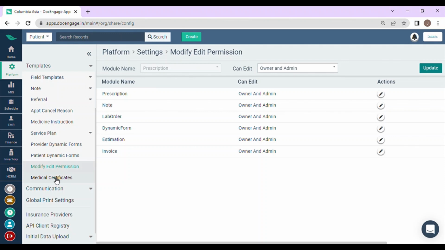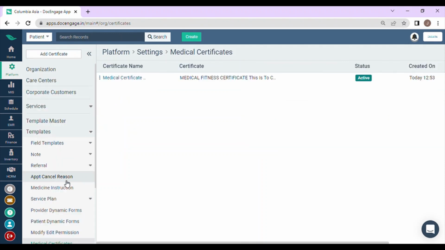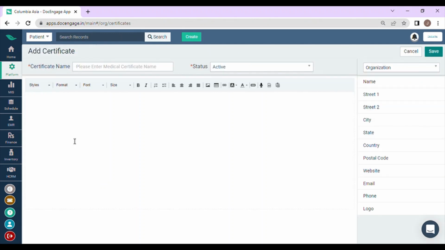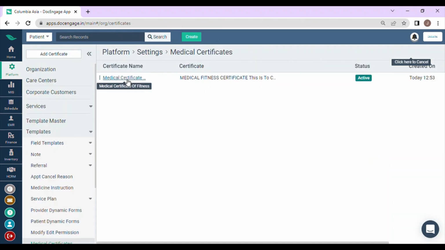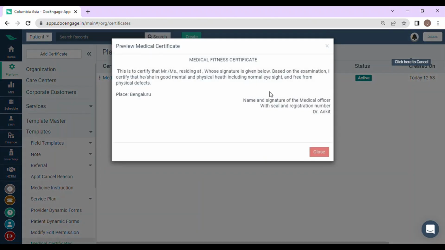And then the next one is medical certificate. If the doctor wants to give any certificate on the patient's condition or fitness, then the doctor can share the medical certificate. To add the medical certificate, we can create some forms here. If I click on this add certificate, we'll have this certificate field. I have created one certificate already. I'll show you how the format looks.